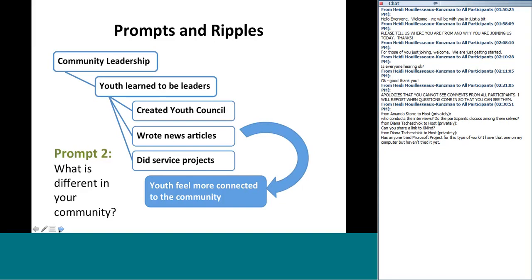So that's just an example of how you might take one item that's shared in the round robin, like Youth Learn to Be Leaders, and how you might ask questions to ripple that out, and how different people in the group could participate in that. When you say what's different in your community, maybe more people have insights or wisdom about what that has meant for the community and why it's important.